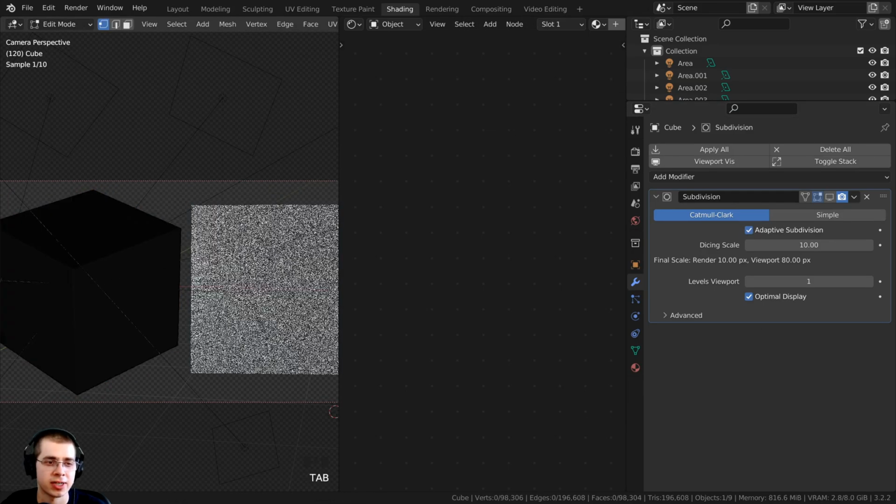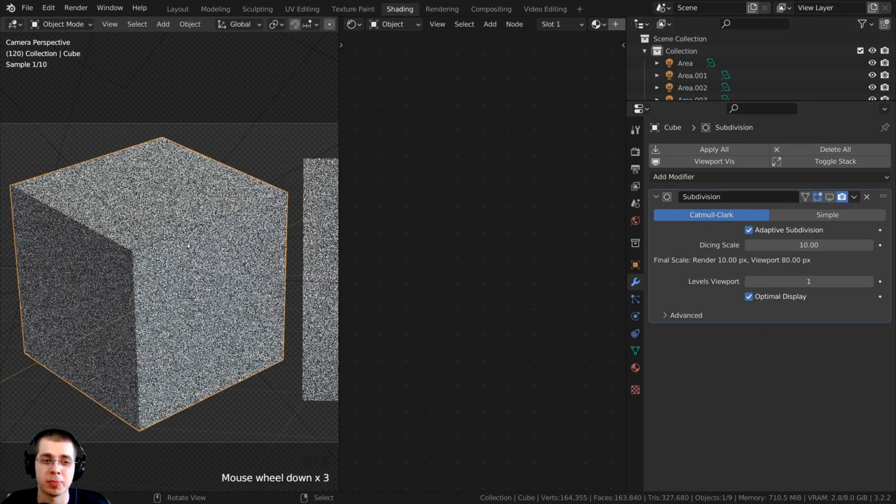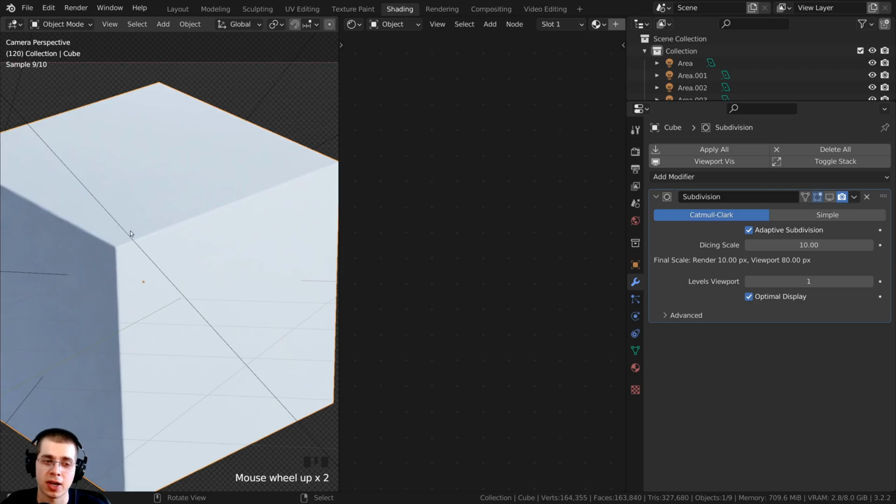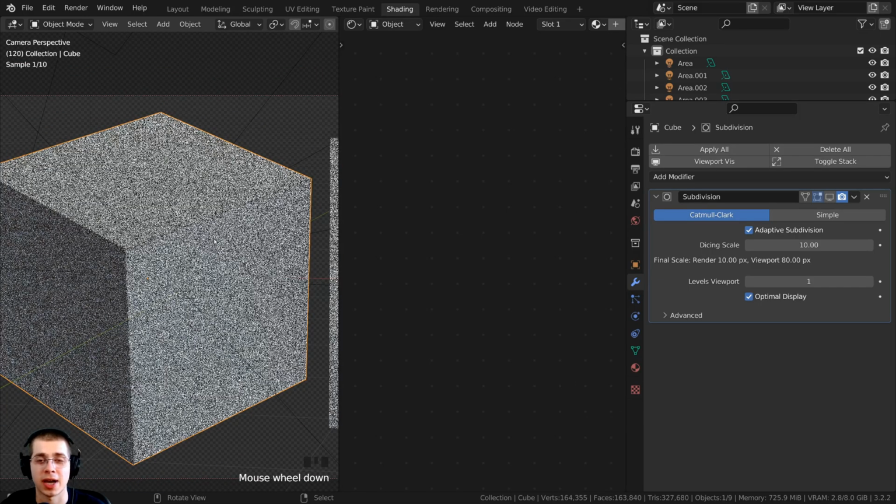And then because I already subdivided this object a lot, it is already pretty detailed, so I don't need that much detail, so I'm just going to turn the dicing scale to like a 10. And so what the adaptive subdivision is going to do is it's going to subdivide the object where it's closer up to the camera and where you can see it in more detail, but then where it's farther away there will be less detail. And so this will help with the performance, and it'll also make the displacements higher quality.